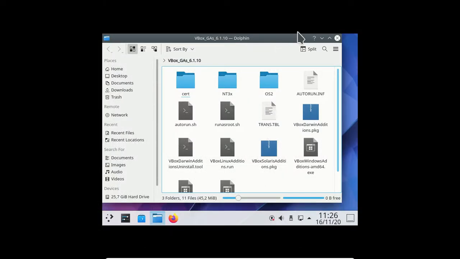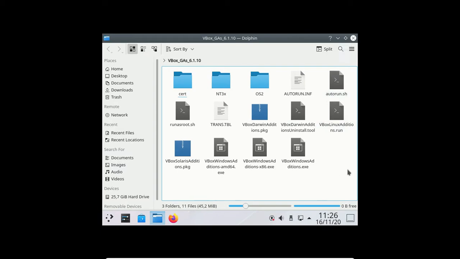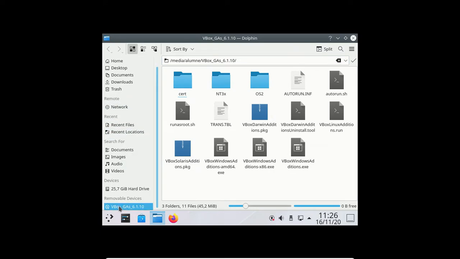I open it with the File Manager, and then the thing that I have to execute in here, when we are in Dolphin, is selecting /media/alumni/VirtualBox guest additions. Okay, but it's mounted by default. I can show you in here as well. Here, removable devices, VirtualBox guest additions. Okay, we are here now.